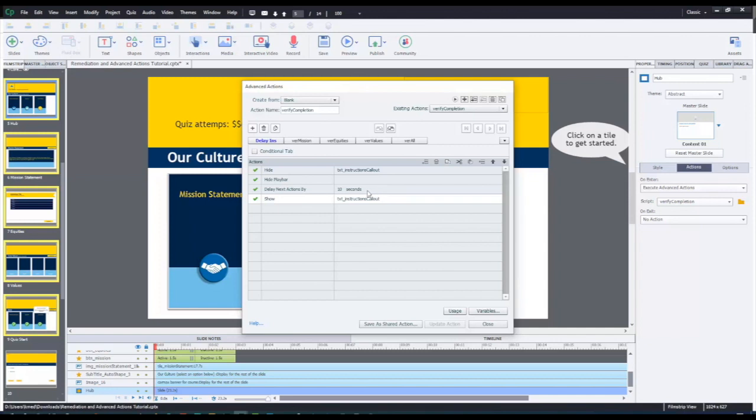But when they revisit that slide again, I don't want them to see that instruction again, unless another 10 seconds go by and they don't click on any of the options. So this is what it does. First, it hides my play bar. It waits 10 seconds, and then it shows those instructions again.